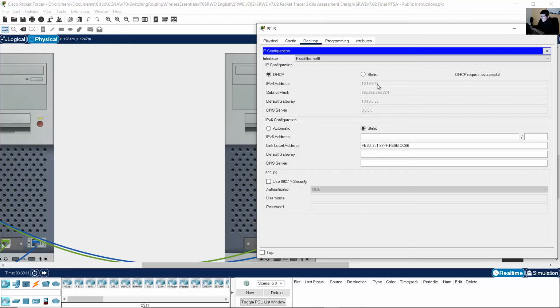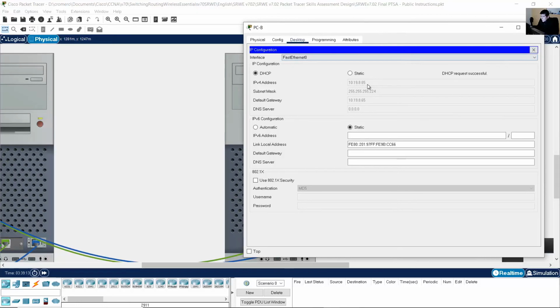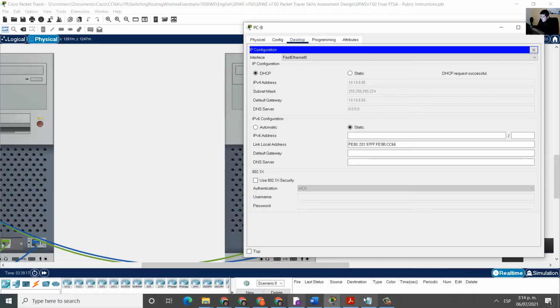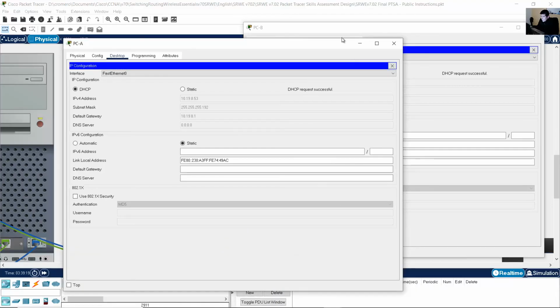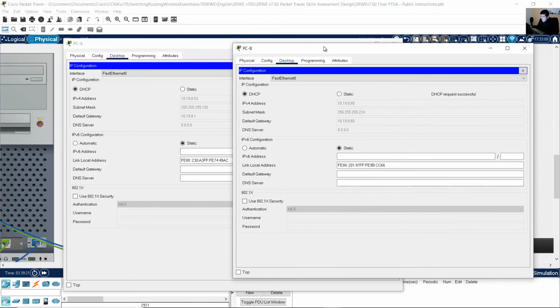Look, PCB is in a different subnet from PCA. Look, the subnet masks are different because they are on different subnets and different VLANs, PCA on VLAN 2 and PCB on VLAN 3.